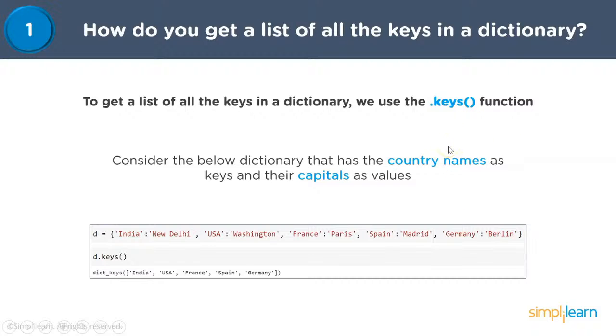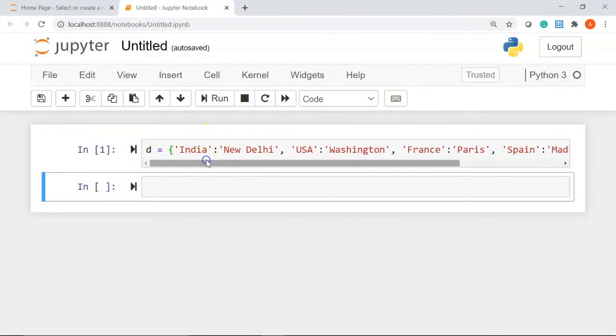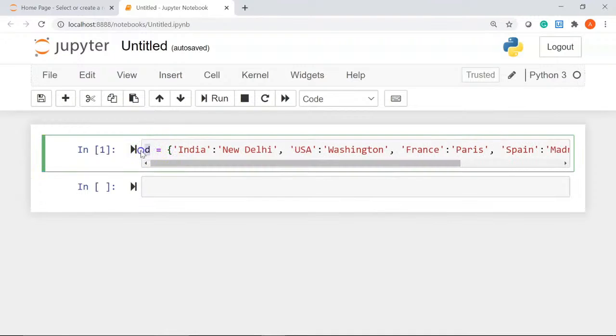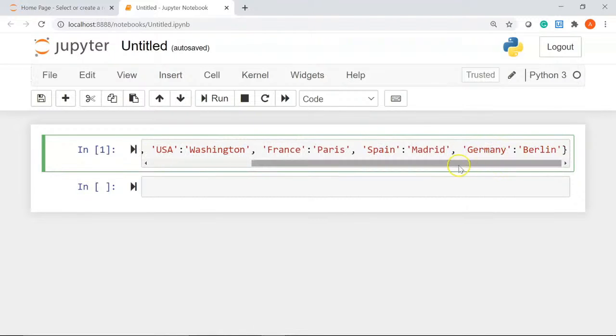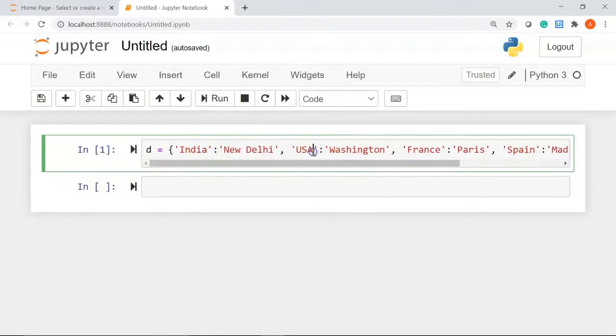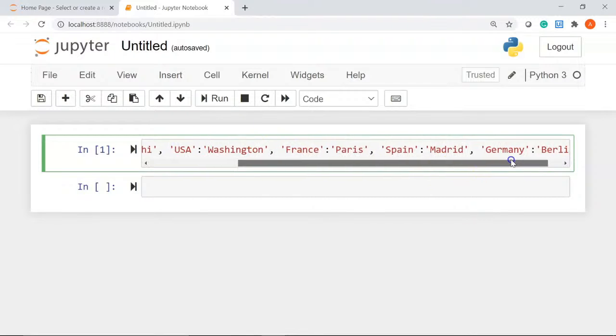Now let me take you to my Jupyter Notebook. So here is my Jupyter Notebook, and you can see in my first cell I have my dictionary defined. The name of the dictionary is D, and it has the key values. The keys are the country names and the values are the capitals of each country. So I have India and the capital is New Delhi. Then I have USA, the capital is Washington. Similarly, I have Spain, Madrid, and we have Germany and Berlin. Now India, USA, France, Spain, all these are my keys.